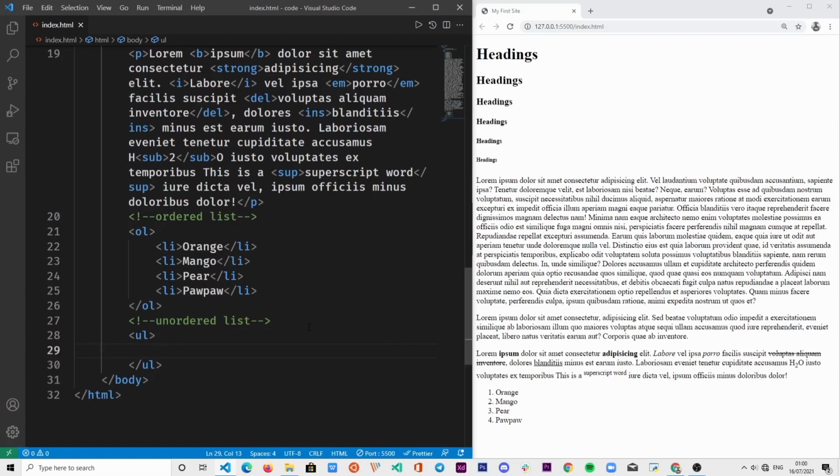Before you list an item, as I said previously, you have to use the li element. So now let's say orange.